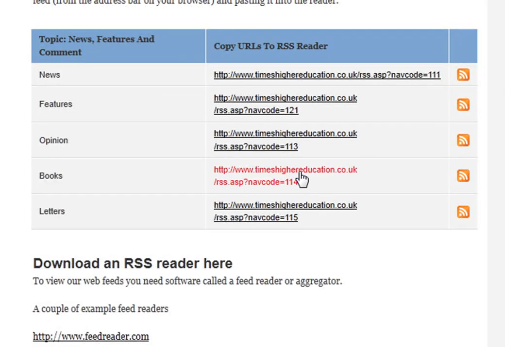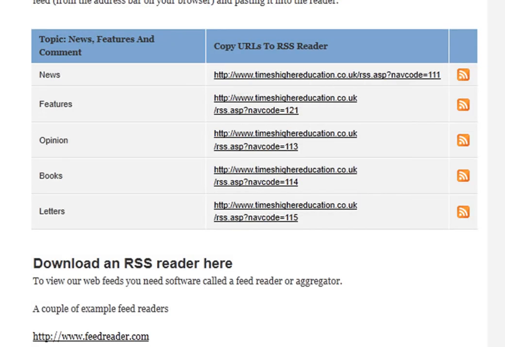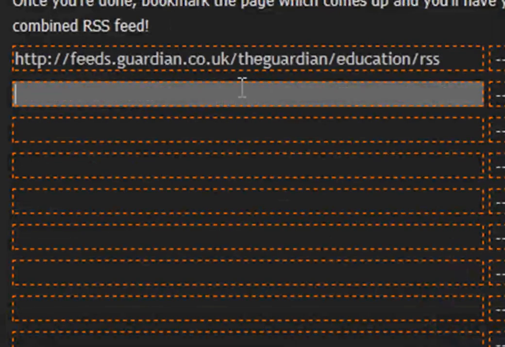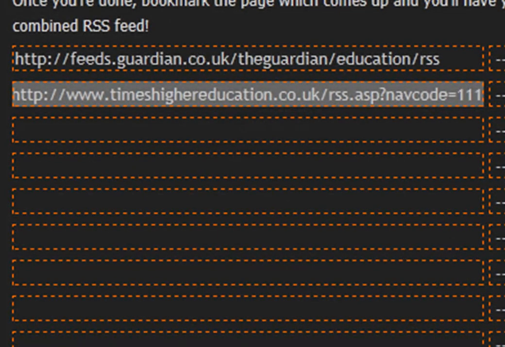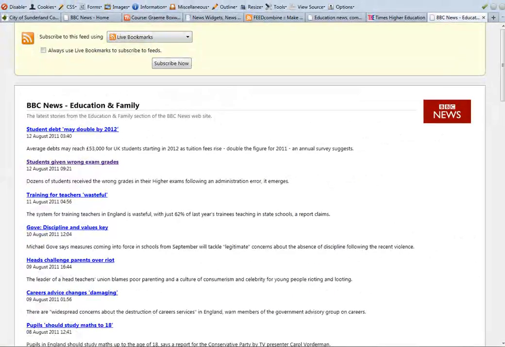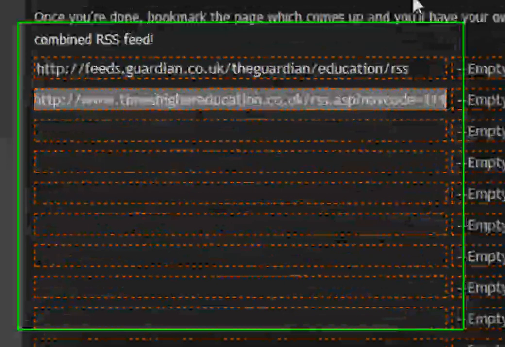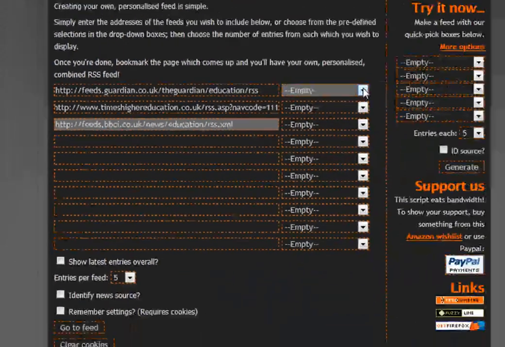The Times Higher Ed, I think I'll take the news, so I can copy this URL here, right click on it and copy link location. And so there's the same address in there that was across there. And here's the BBC one, so I'm going to right click and copy, and again paste that into there. So we've got three different RSS feeds here, and we're going to get that to come into one RSS feed.